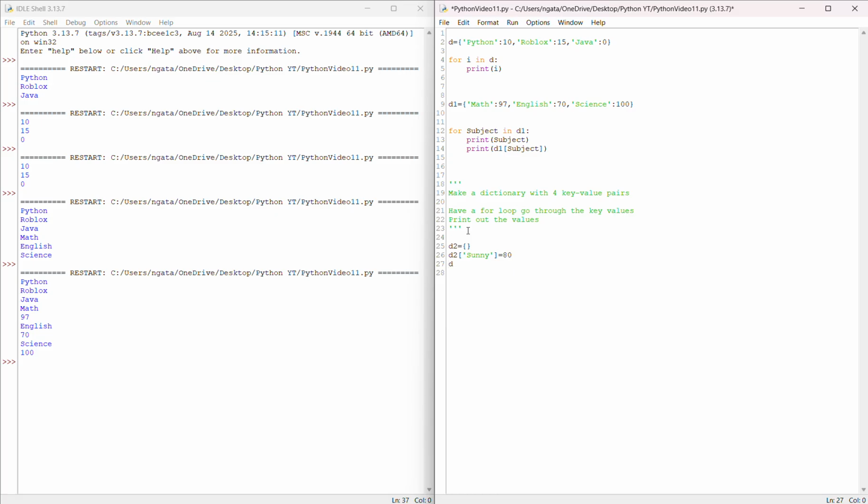Okay. And then D2 of, if it's cloudy, we'll say that it's 60. And then D2, we'll say of rainy, say it's 40. And then D2 snowy, we'll say it's 20. So if you have a dictionary, and then if you put 4 key value pairs in there, you got this first part right.